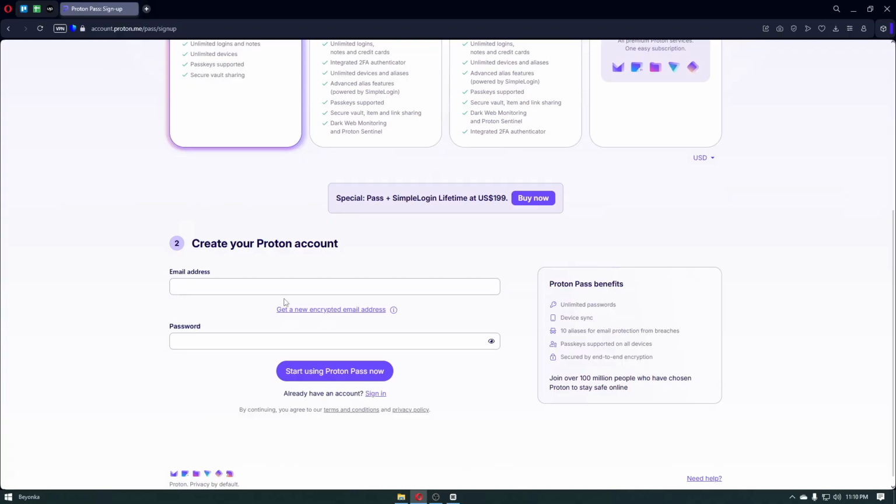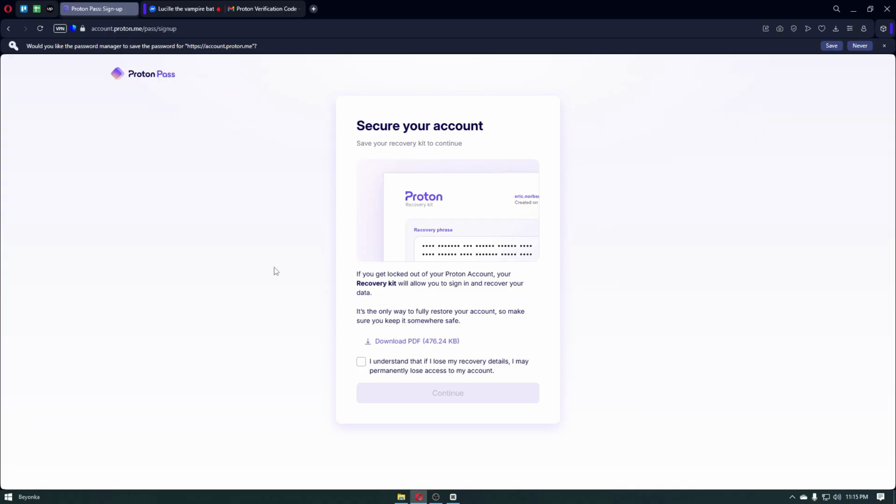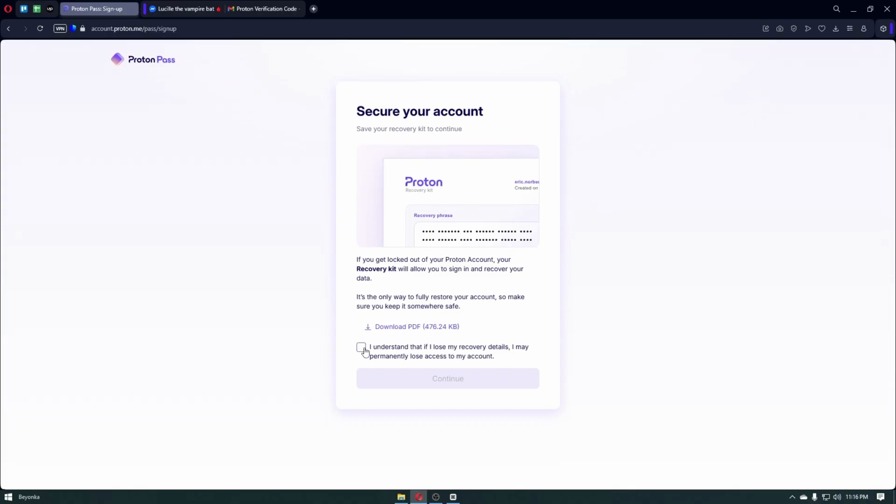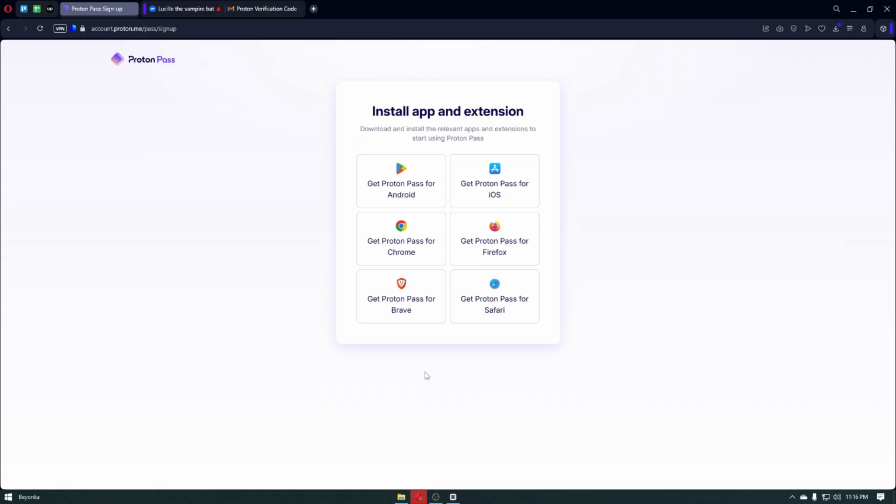Scroll down and you will be able to simply type in your email address and your password in order to create your Proton Pass account. Right after, it will take us to this page, so you just have to click on "I understand that if I lose my account or recovery details, I may permanently lose access to my accounts." So I suggest downloading the PDF file right here. And so we can now click on the Continue button.